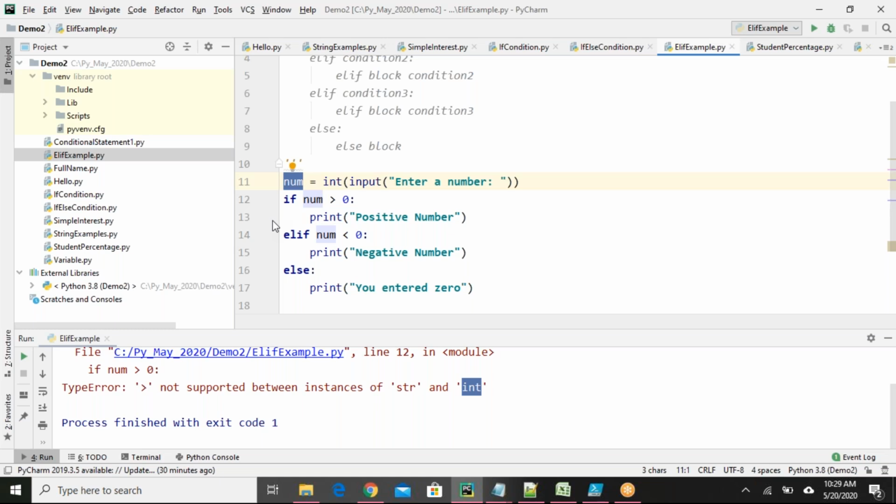We are good to go now. Line number 12 will check the condition, like 4 for example. Is 4 greater than 0? True or false? True. Positive will be printed. If I provide minus 4, minus 4 is less than 0, so negative number will be printed. Next, if I don't provide a positive or a negative number, and simply provide 0, this condition is not satisfied, and the line number 14 condition is also not satisfied. So the else part will be printed: you entered 0.